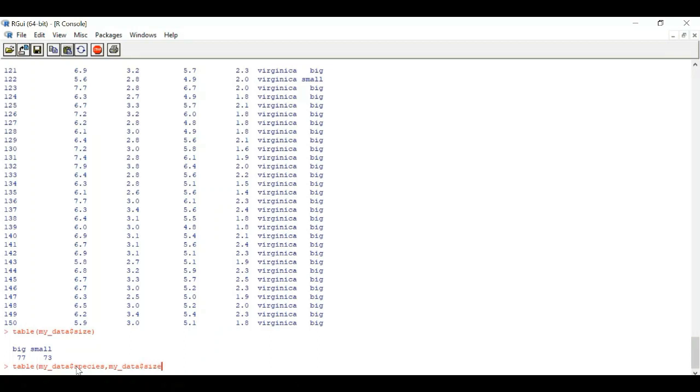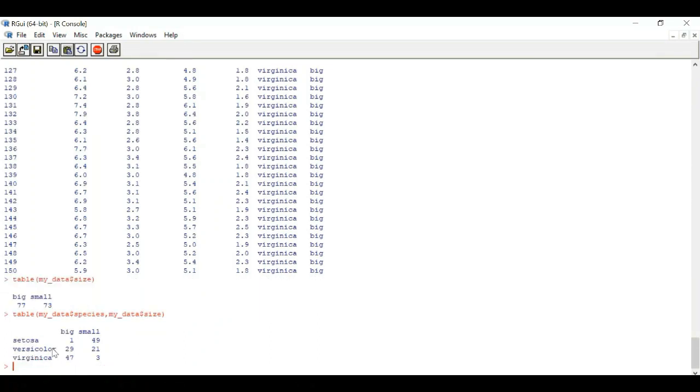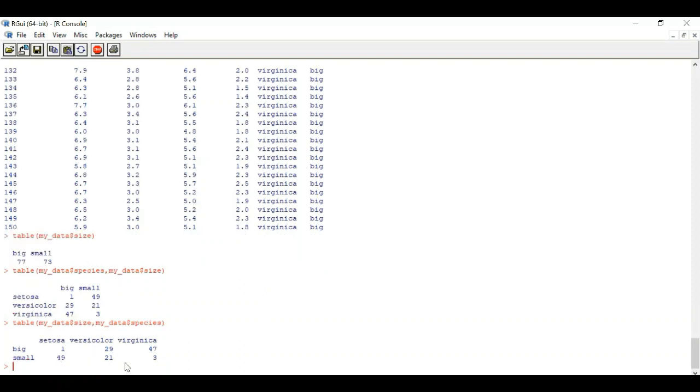Basically, table is used to structure your data into row-column format. The first parameter distributes rows and the second parameter shows columns. So on rows we have species and on columns we have size. You can see in Setosa there is only 1 big flower and 49 small flowers. Now let's see the reverse of it. For example, we'll be putting size on rows and species on columns.